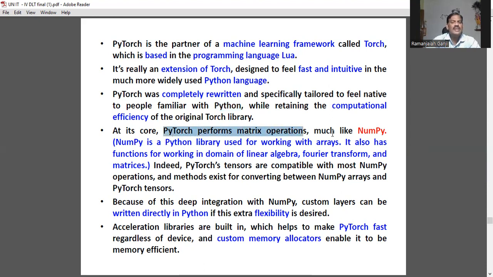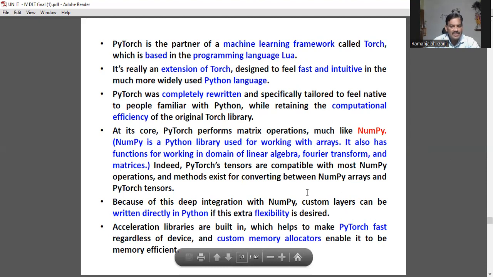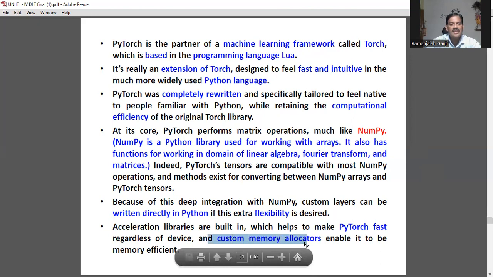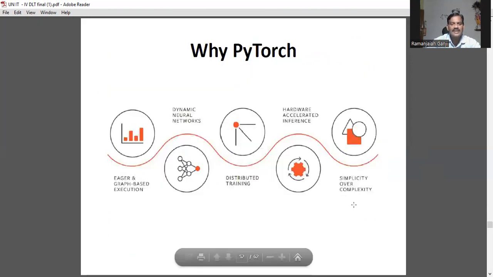PyTorch performs matrix operations like NumPy. What is NumPy? It is a Python library used for working with arrays. It also has functions for working in the domain of linear algebra, Fourier transformation, and matrices. Because of this deep integration with NumPy, several additional layers can be directly written in Python if this extra flexibility is desired. See, PyTorch provides high-speed libraries because all of the acceleration libraries are built in, which helps make PyTorch fast regardless of device. Custom memory allocators enable it to be more memory efficient.